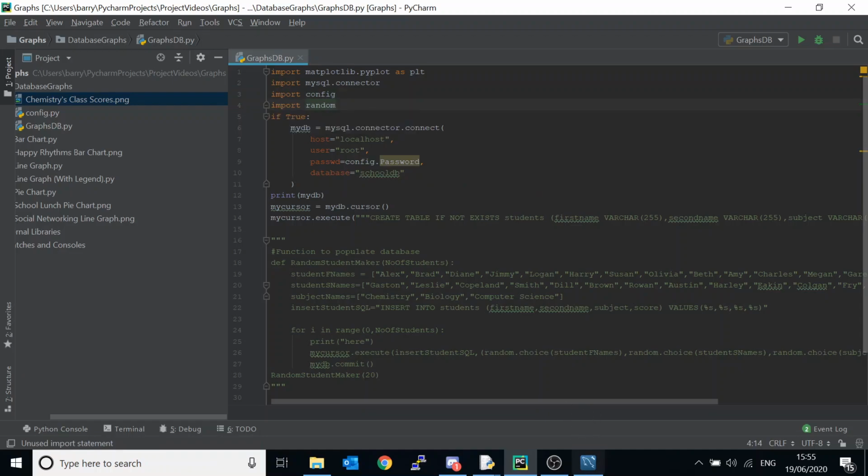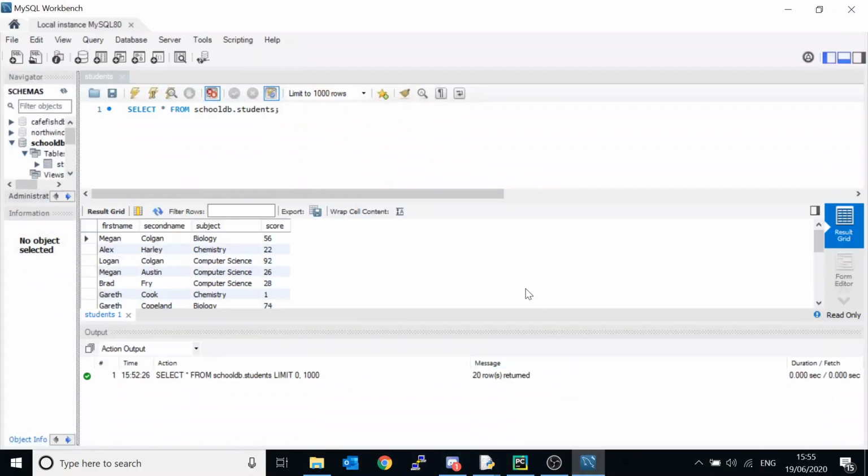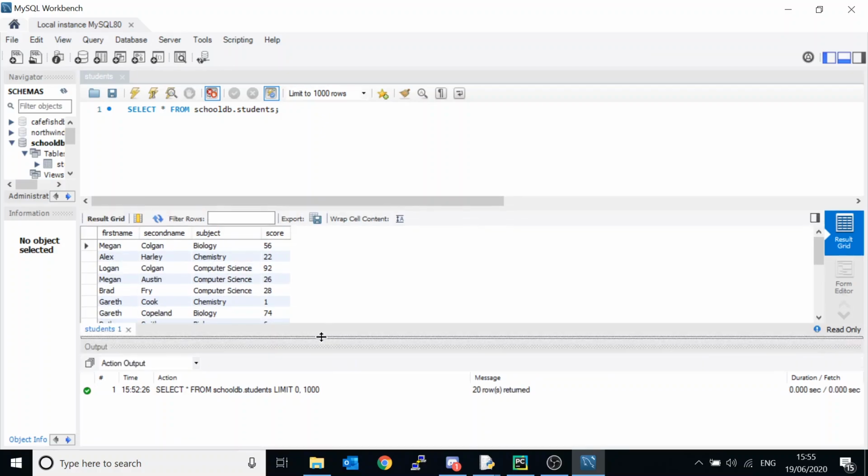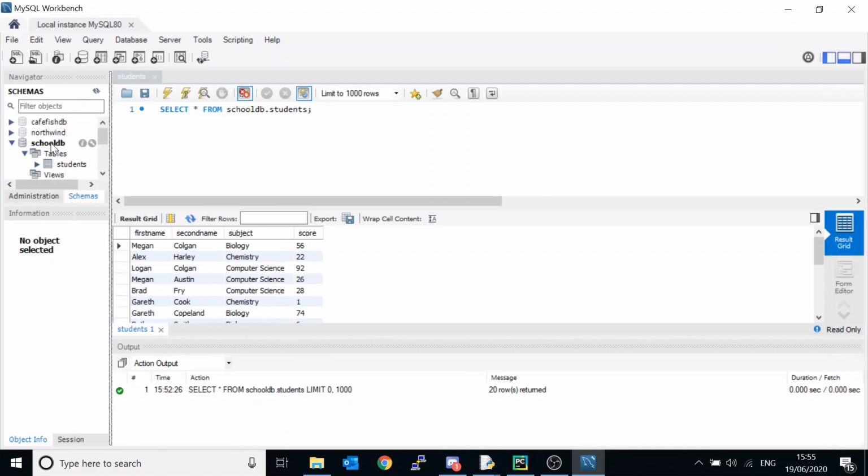So I have randomly generated this data. It's about students, and the database is called SchoolDB and the table is called students, and in this table we have four columns. We have first name, second name, subject, and score. So each student has their first name and second name. They're enrolled in one subject and they have a score assigned to that.